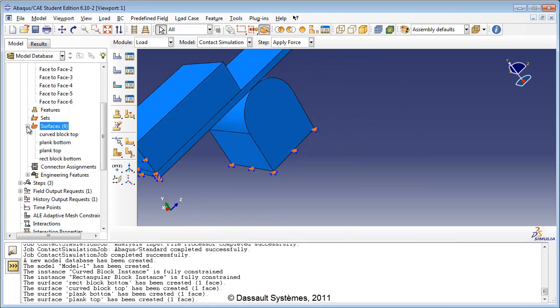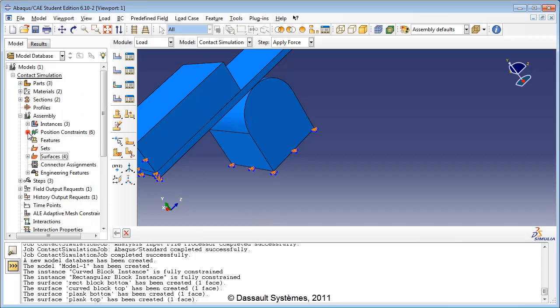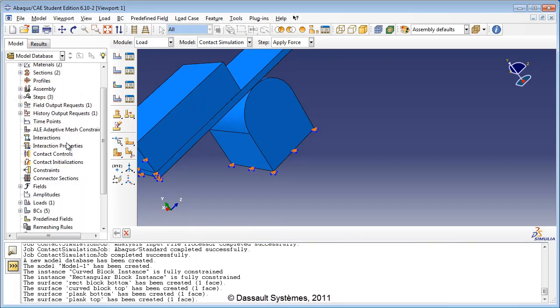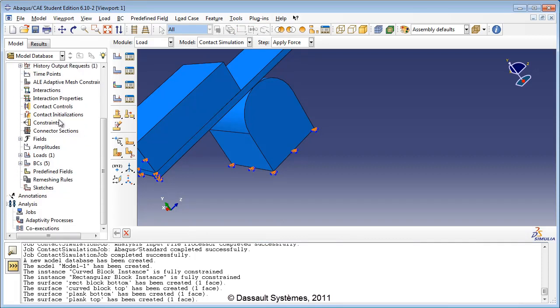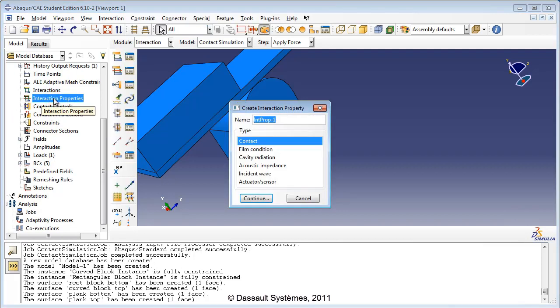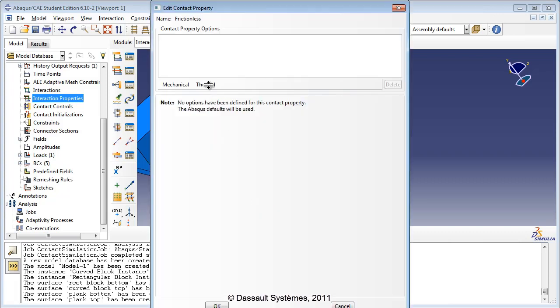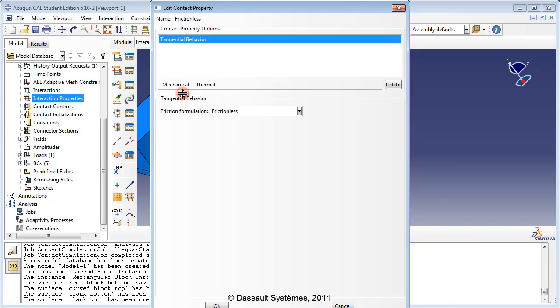Now let's define the contact interaction properties. Double-click interaction properties in the model tree. In the Create Interaction Property window, name the interaction property frictionless and set it to type contact. In the Edit Contact Property window, click Tangential Behavior in the Mechanical menu. Set the friction formulation to frictionless. Click OK to close the window.